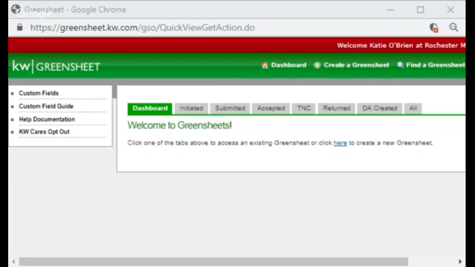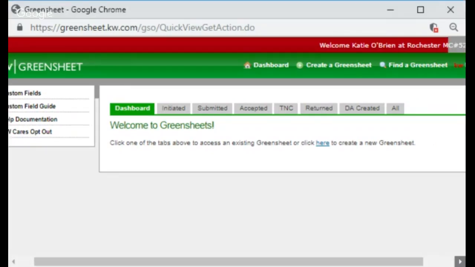We get a lot of really great questions on this, so I wanted to put something together that you can refer to in case you run into this at some point in time. So in the green sheet platform here, you can access this through My KW, and then under the Technology tab, you'll get to your green sheet dashboard. And you're going to click Create a Green Sheet to create a new green sheet.